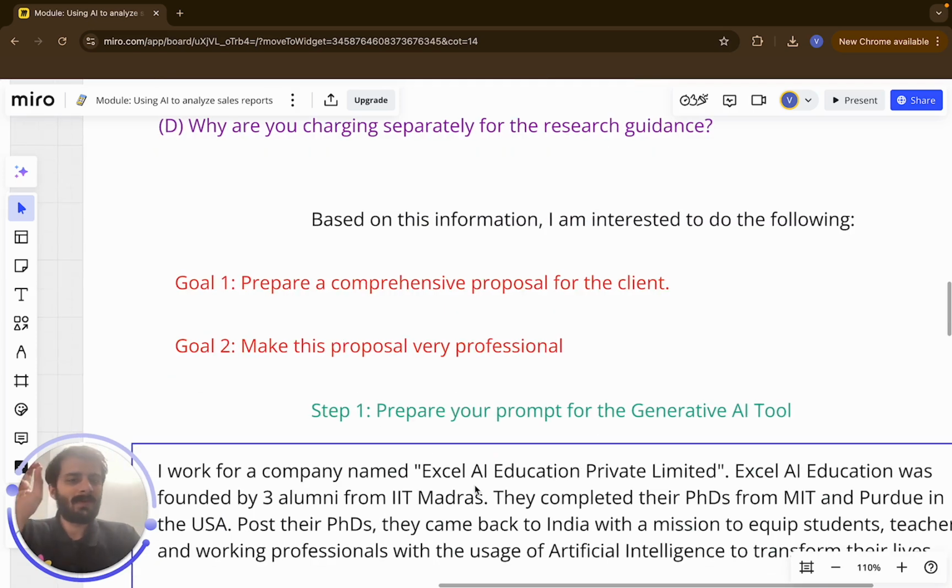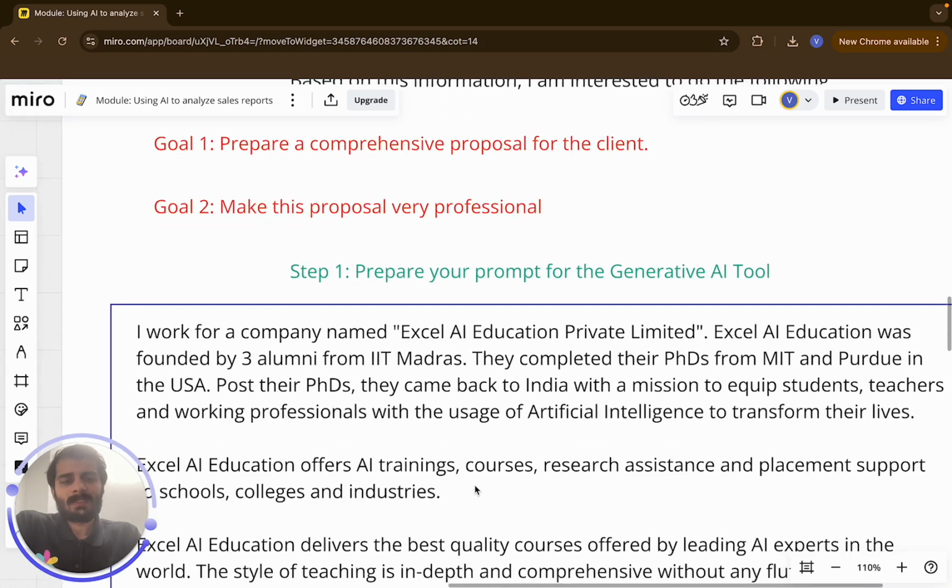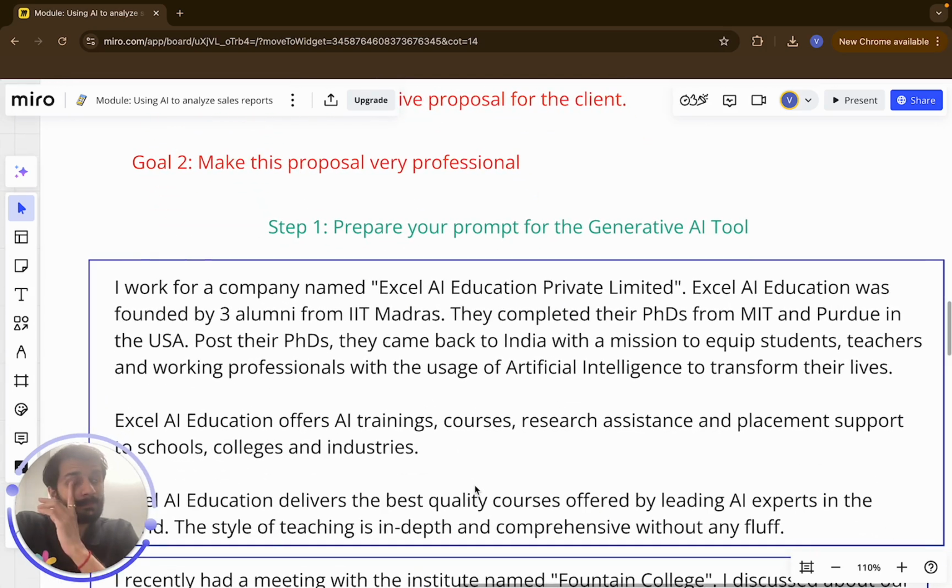Now, step number one, as is always the case in all the modules for this particular course, is to prepare your prompt for the generative AI tool. And this is absolutely crucial that you prepare a prompt, because it is based on the prompt that we are going to create the proposal, right? Okay, so let's go ahead and check out what kind of prompt we want.